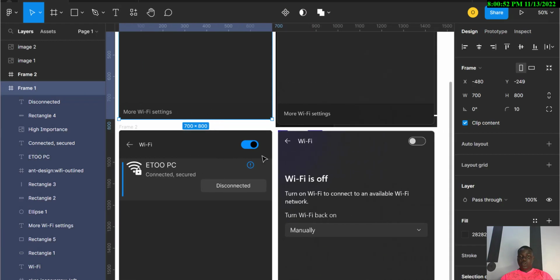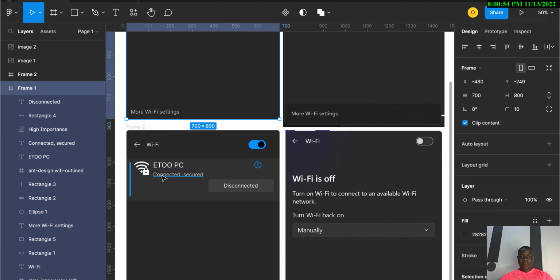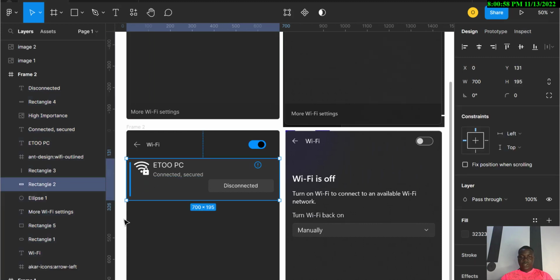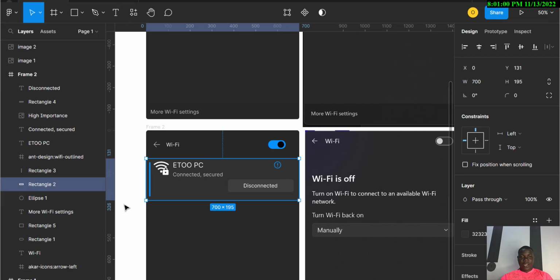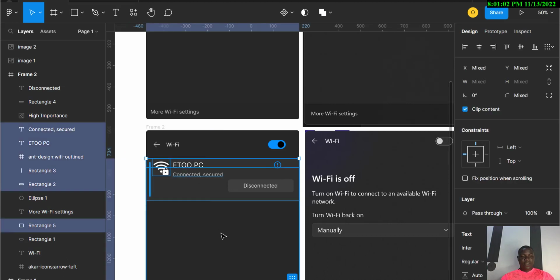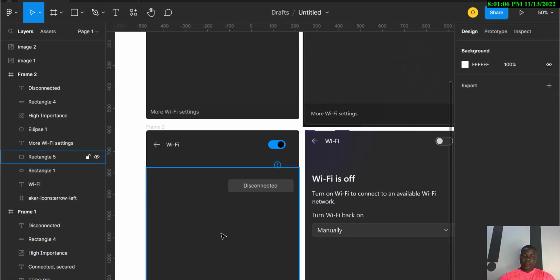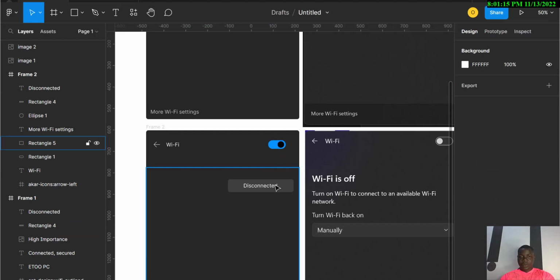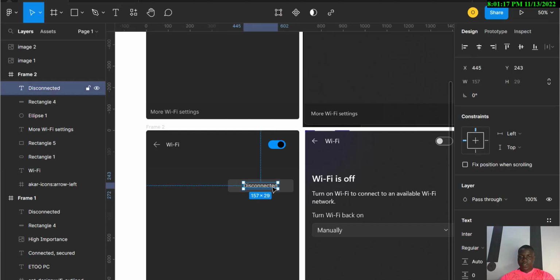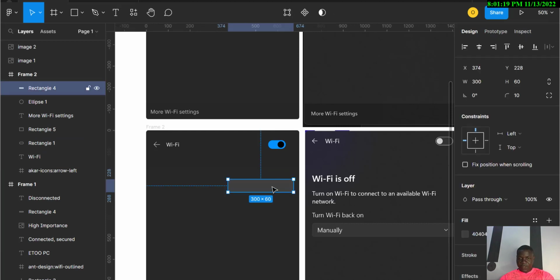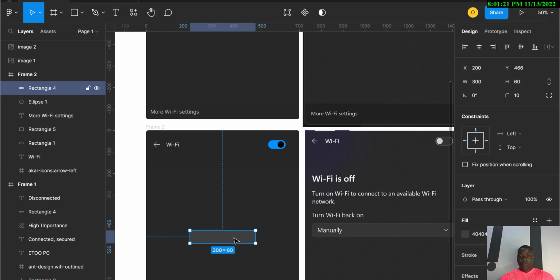Now, what are the things you'll be removing? The first thing is we'll be removing this whole container. How am I going to do that? I'm going to highlight everything here, deselect this, and remove. We don't need this also, so we're going to remove it. We don't need this also, we're going to remove this. I will leave this for the menu icon.